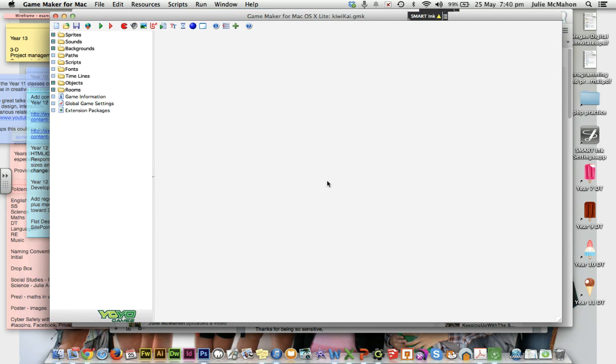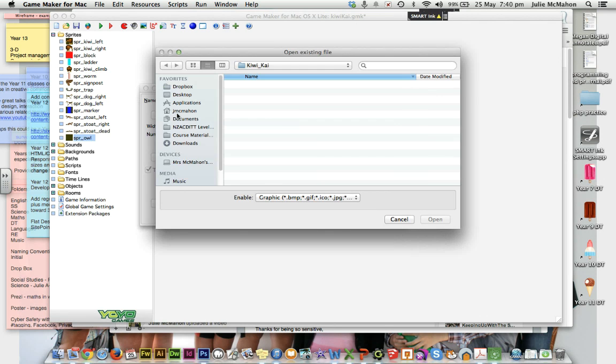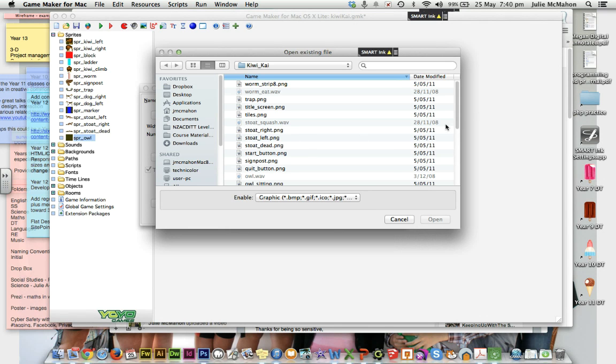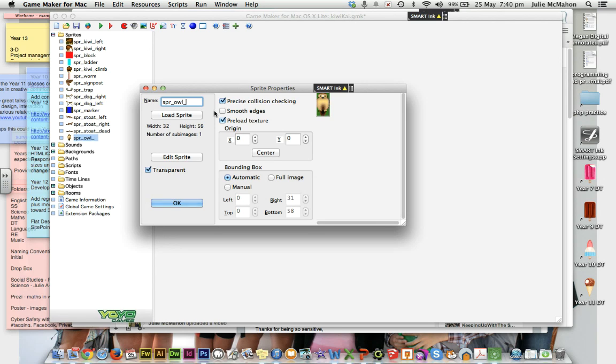So the owl can be a child object of the trap. The first thing we have to do is create two new sprites, and on this one it is important that you look at the point of origin on the sprites. So if we have a sprite for the owl, and this is just the owl sitting. So sprite owl sitting.